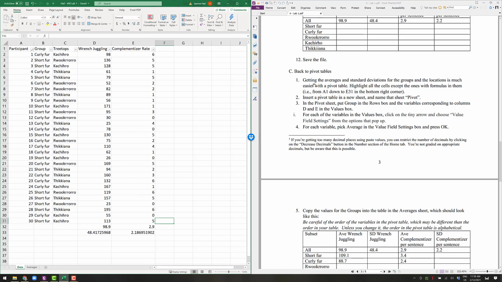All right, so as it says here, getting averages and standard deviations for the groups and locations is much easier with a pivot table. So we will highlight all the cells in the data tab, except the ones with formulas in them. That is to say, from A1 down to E31. So I'm going to click on A1 and drag to select down to E31. Okay, so everything here that isn't a formula.